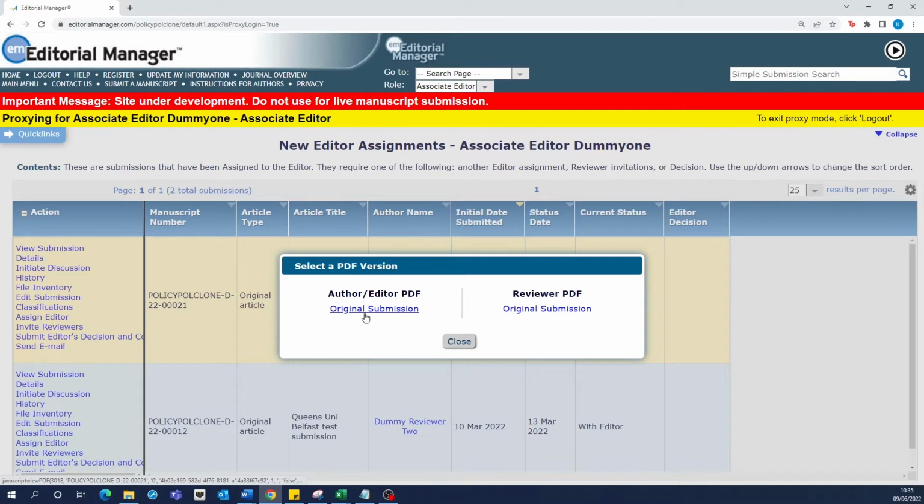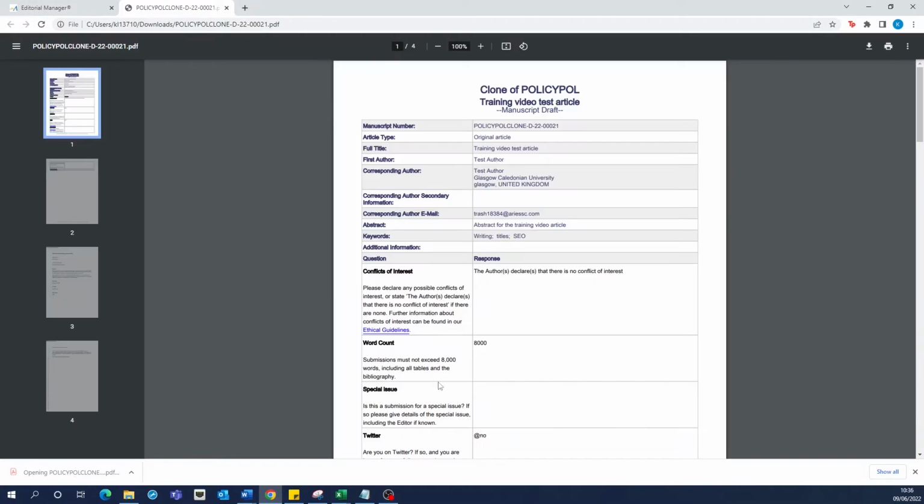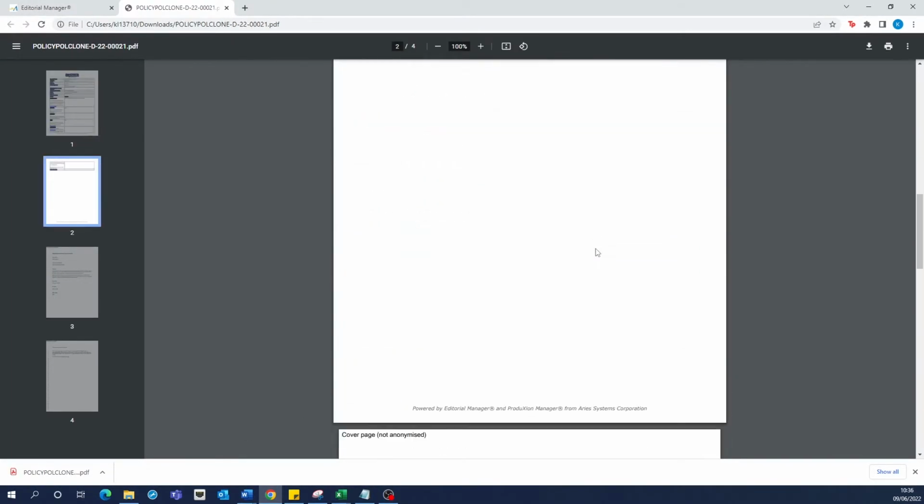You can see it from an editor perspective with all information included, such as the author name and affiliation, or from the reviewer perspective, including only the paper itself. If the paper is a revised paper, you will also see the different versions listed on top of here. Once you click the appropriate submission, a PDF will open in a new window. You can now view the paper.